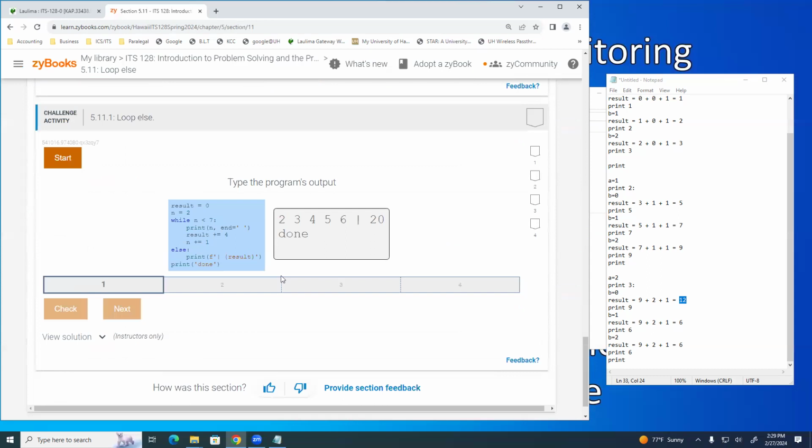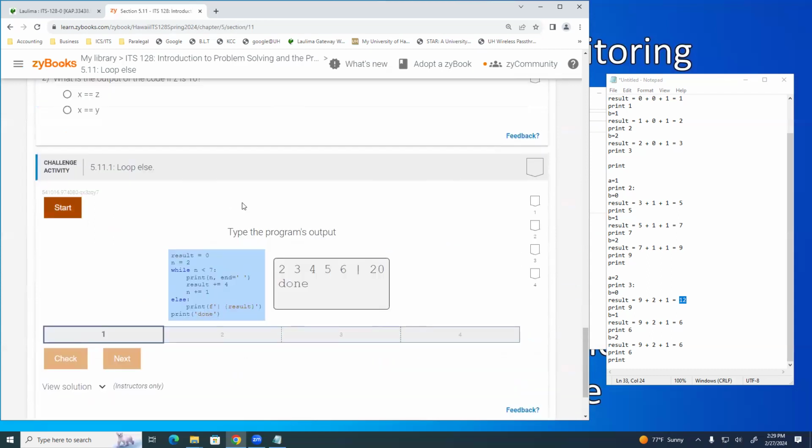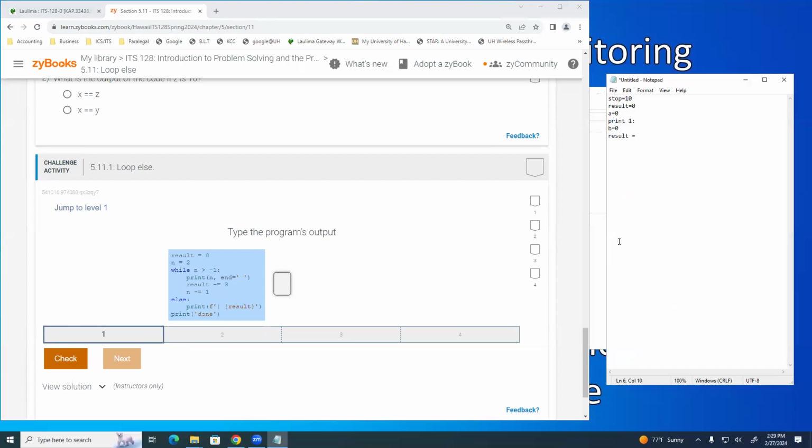Okay, so let's see what this thing looks like. Never used this before, but can't be that difficult. All right, result equals 0. Let's go back over here again and do all this. I can make this bigger. Oh, okay, that's nice. Okay, so let's start out with result equals 0. N equals 2.